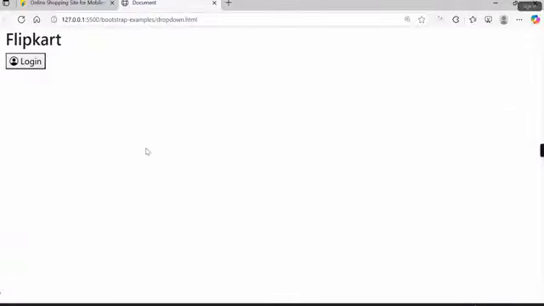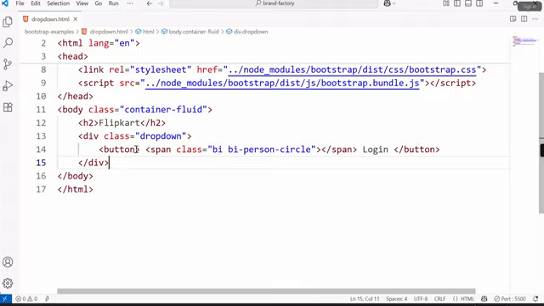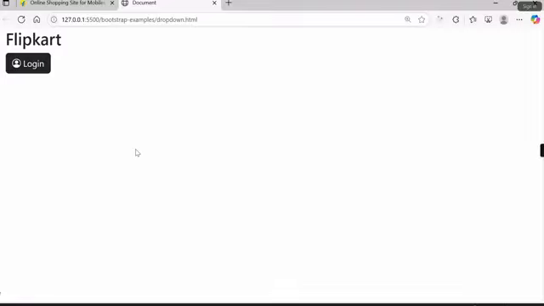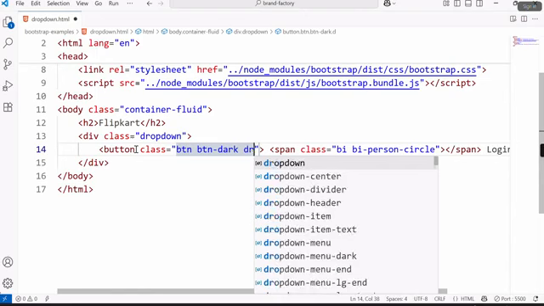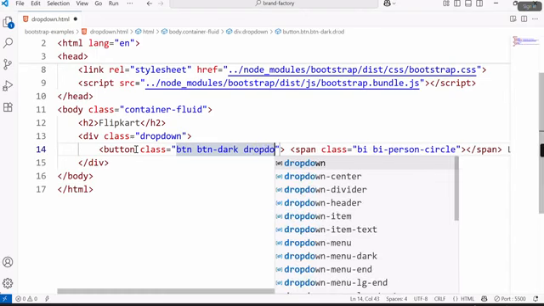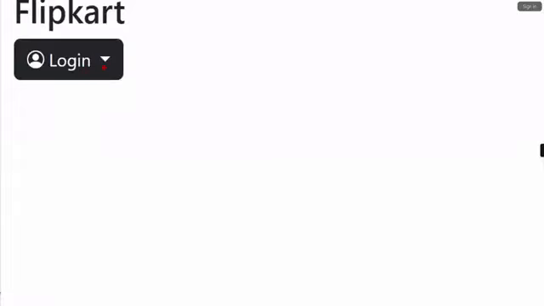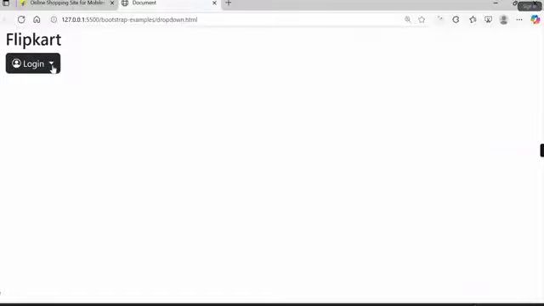Now we are adding a class for this button: btn and btn-dark. Then it will look like this. But this button still doesn't have a dropdown appearance. So what we do is we use dropdown-toggle. Dropdown toggle is used for that. Then you will see a toggle, a down arrow, will come. So that's what the toggle is.